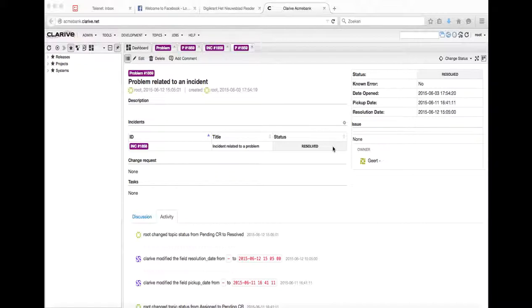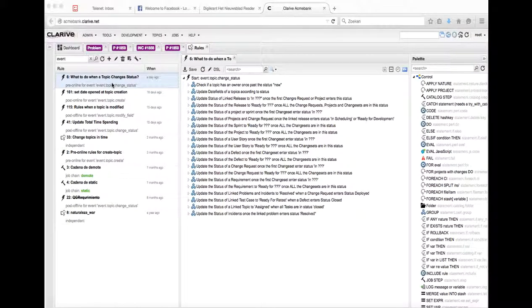And how we do this is just by defining a rule that will be kicked off for the event status change. To add a rule to the system, we go to the admin menu and select rules. And here we have an event-based rule, what to do when a topic changes status. We have included multiple updates of multiple topic categories, but the one that we are interested in here is the one that is dealing with a problem and the status resolved.